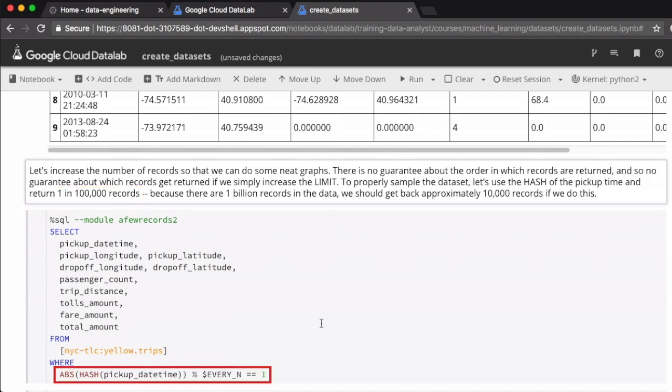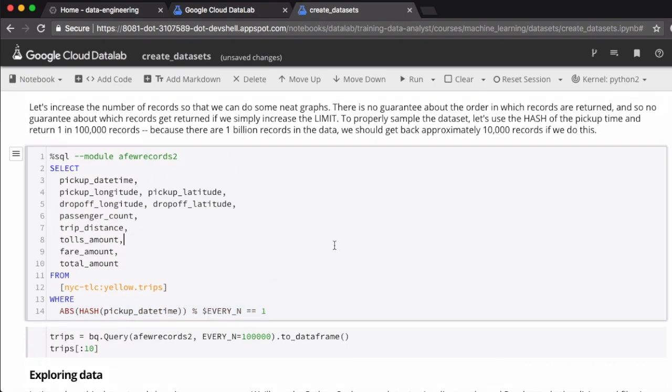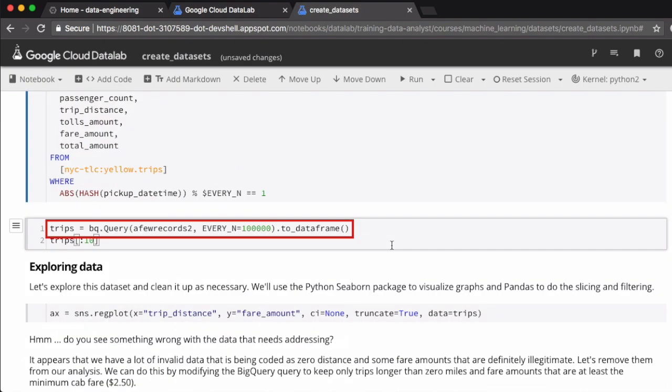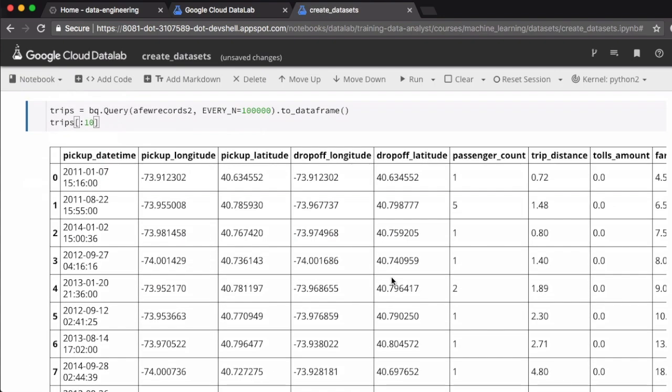Let's make use of yet another SQL statement. In this one, we are going to hash the date time, and we are going to set the number of buckets to be equal to 100,000, and we are only going to pick those data items which have that hash value equal to 1. So that will give us just 1 out of every 100,000 records, which would give us a total result set of 10,000 rows. As before, this is going to save the results in a variable called a few records 2. As before, we will go ahead and execute this and convert the resulting dataset into a pandas data frame. And this now gives us the subset of the data which we can go ahead and examine and clean.